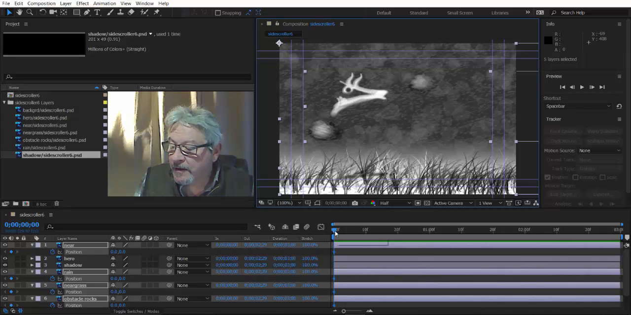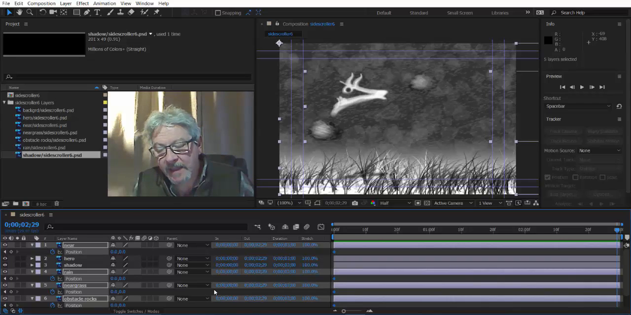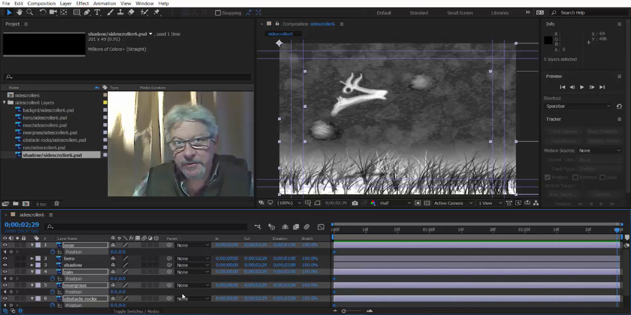All right, so here we are. I have a 3-second timeline. I want everything to scroll across in 3 seconds. So I'm going to go here to 3 seconds, and I'm going to add a keyframe for all these layers, and I want everything to move the width of the screen in 3 seconds. So with everything selected, I am going to select the X axis here, and I'm going to do plus 720, which is the width of the screen.